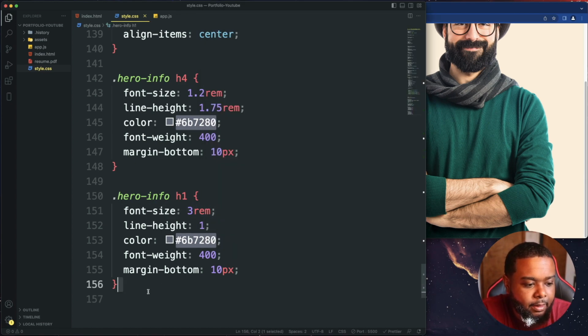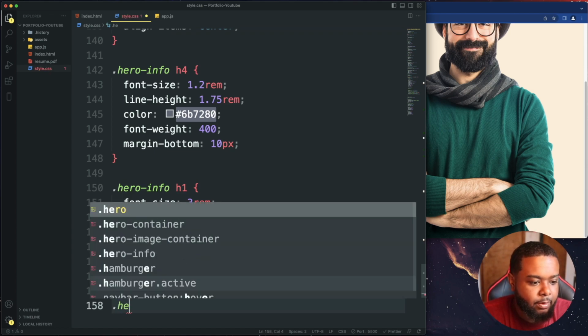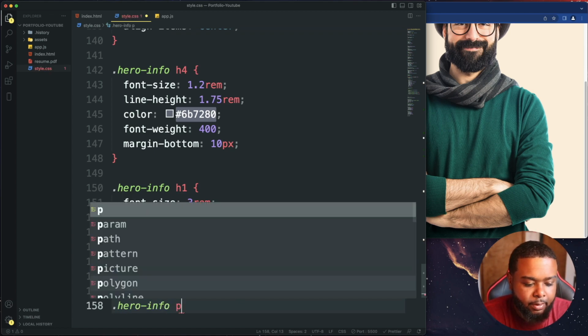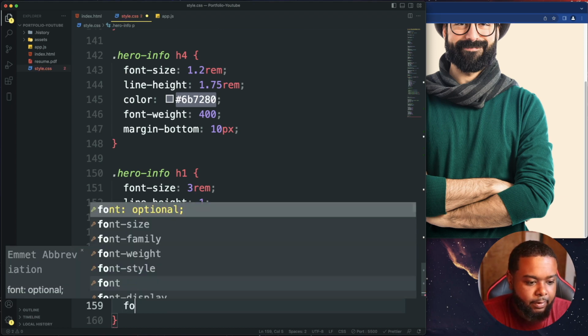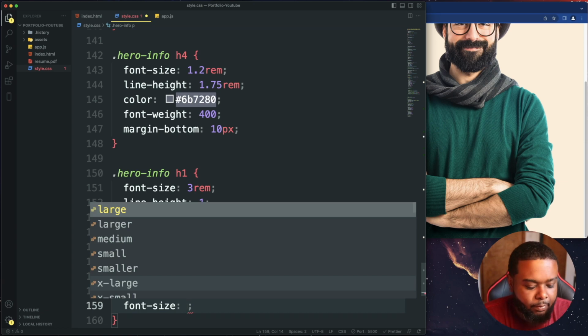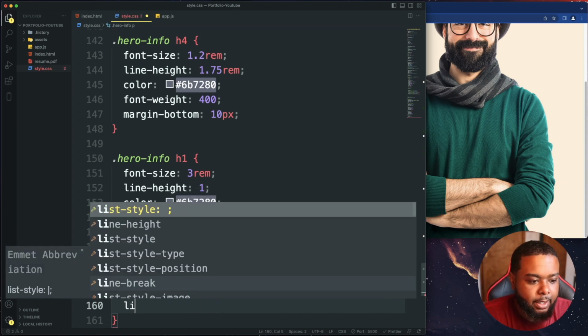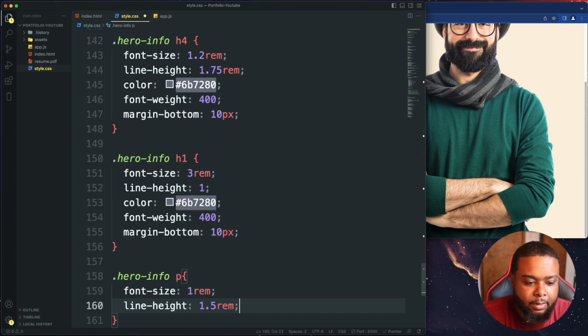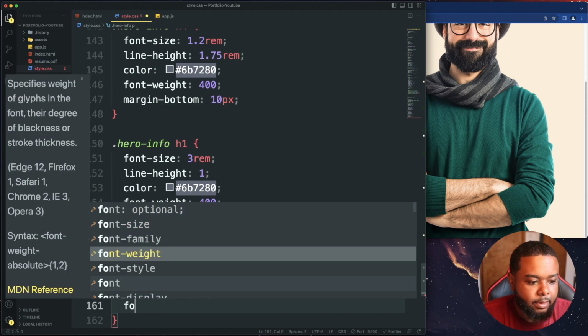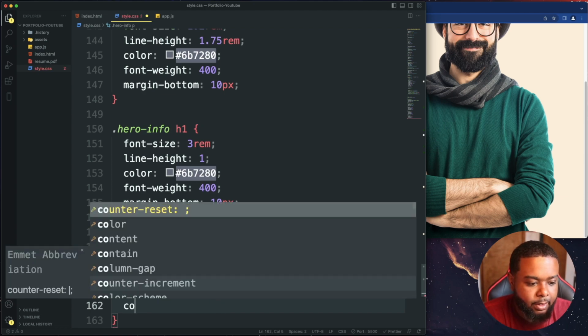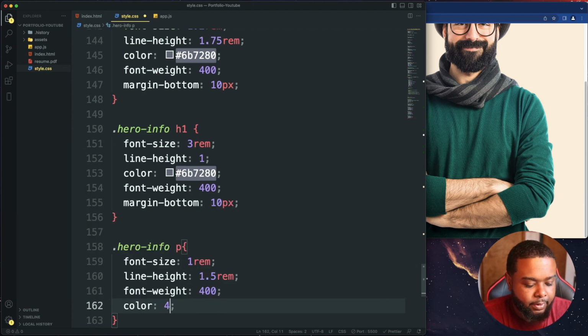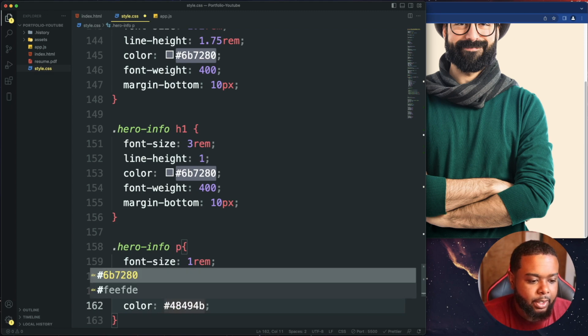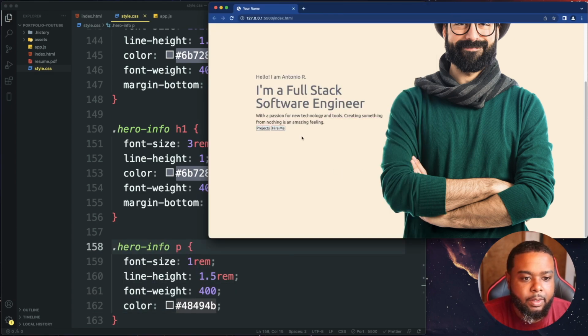All right, now let's grab this P paragraph right there. Let's do hero info P, and this one is gonna have a font size of 1rem, a line height of 1.5rem, a font weight of 400, and a color. We actually use a different color. We use 48494B. I think it's like a little darker gray. Yep. Alright, so there we go.